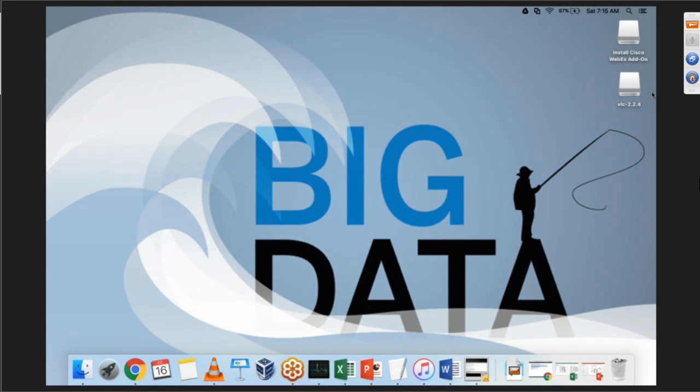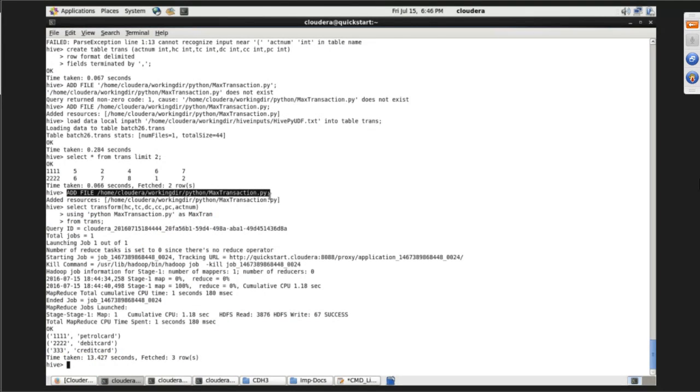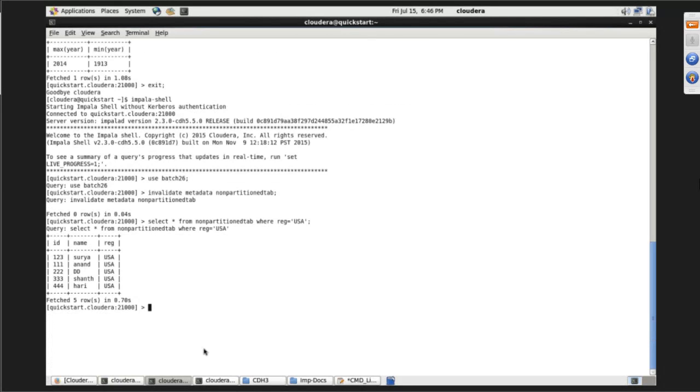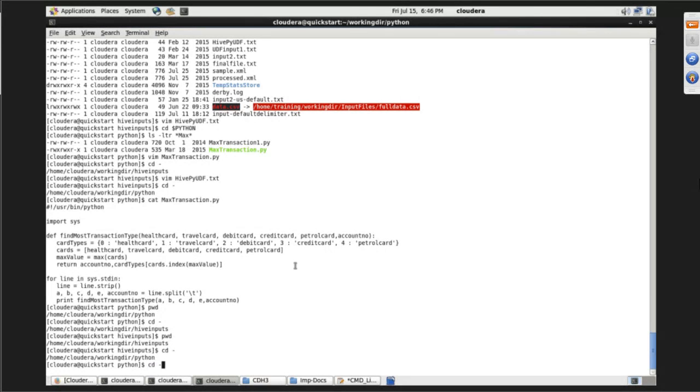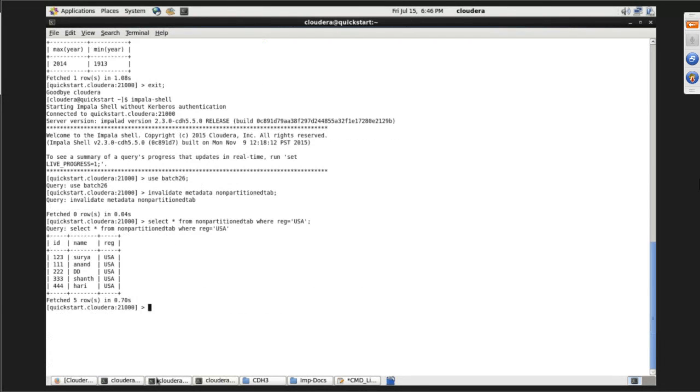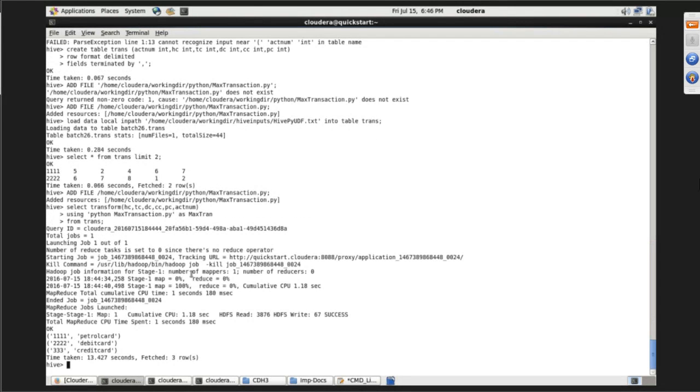So, create what is that file you are saying? That Python code, whatever we have written, the actual logic. So, first we are creating the table like regular and adding the file. The adding file is the Python code, isn't it? Absolutely. Because we have written our Python code, right? The same Python code, the max transaction.py, I've added it here by using the add file option.